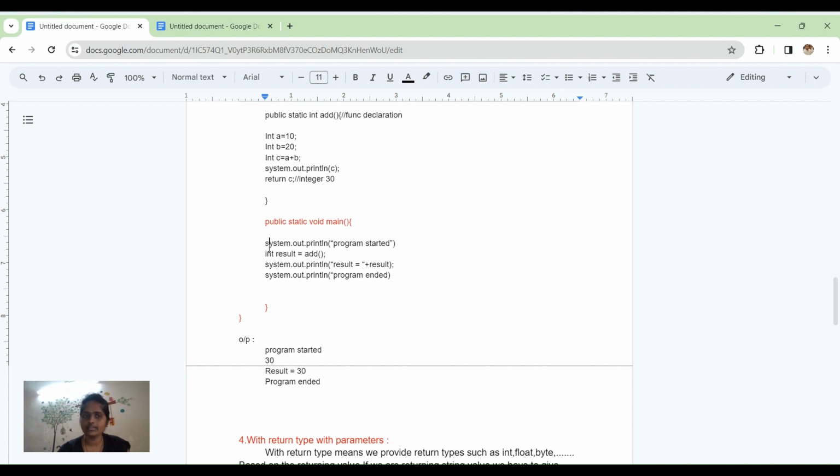Now you understand? The Java program execution starts from the main method. The first one is a printing statement. "Program started" gets printed, and then the function gets called. First, memory gets allocated for A, B, and C. Addition of two variables: A is 10 plus 20, 30 gets stored into the C memory location, and 30 gets printed.